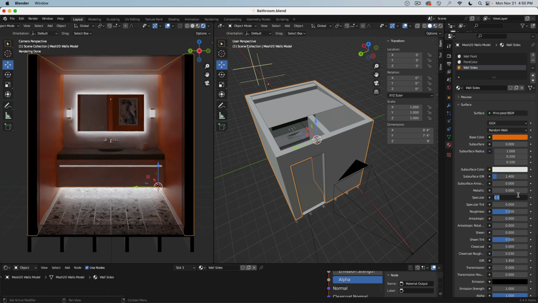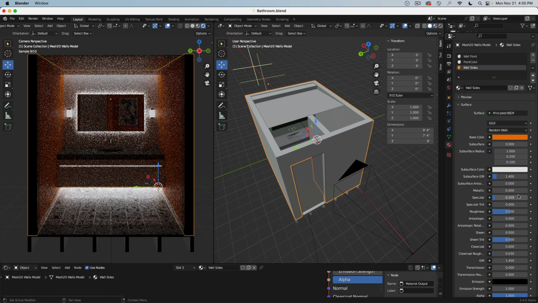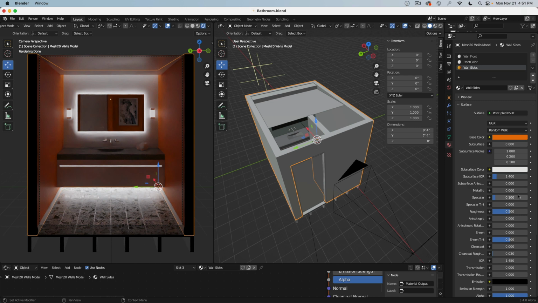I can also adjust the specularity. This is maybe way too glossy. 0.1. There, it's a little bit of a shimmer happening. Yeah, not too bad, no? Okay.